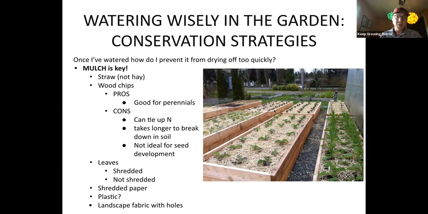When somebody says the word mulch, people think of wood chips immediately, because that's kind of the standard. Wood chips really are not ideal for the annual vegetable garden, because we're turning over the soil from year to year, and the wood chips will slowly decay in the soil. It can cause problems.